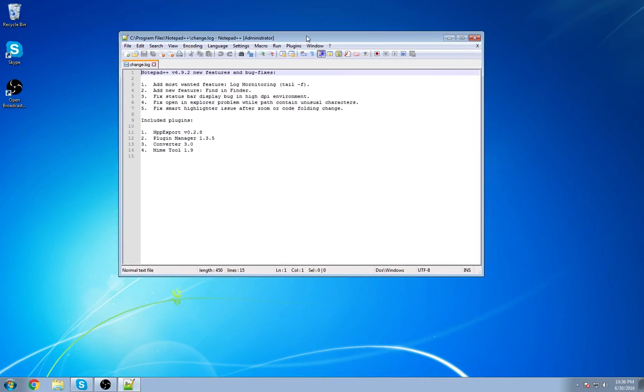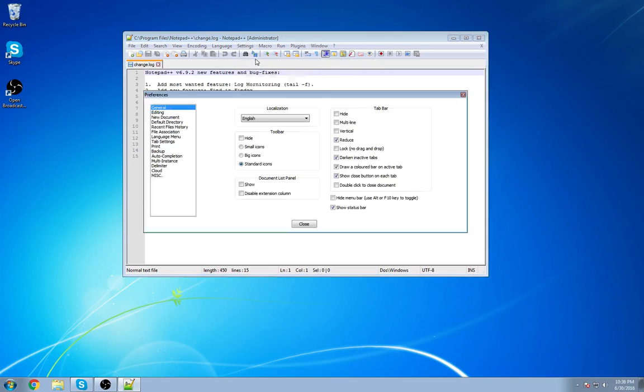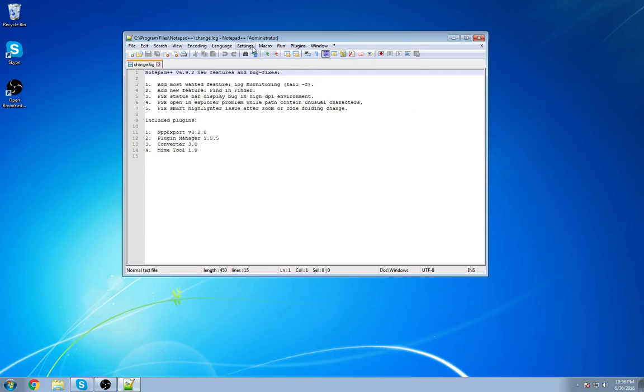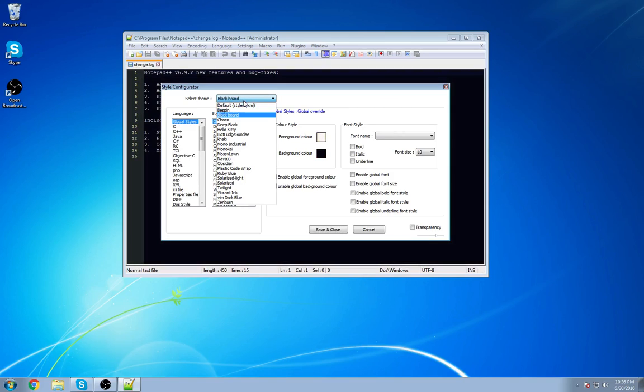Now, first thing that I want to do is actually change the preferences of this just to make it a little more personal. And we can do that by going Settings, Preferences. That's actually not what we're looking for. We're going to go Settings, Style Config. So this is going to allow us to change the foreground and background of our application. So just go ahead and pick one that you like. See, I think we're going to be doing Blackboard today.